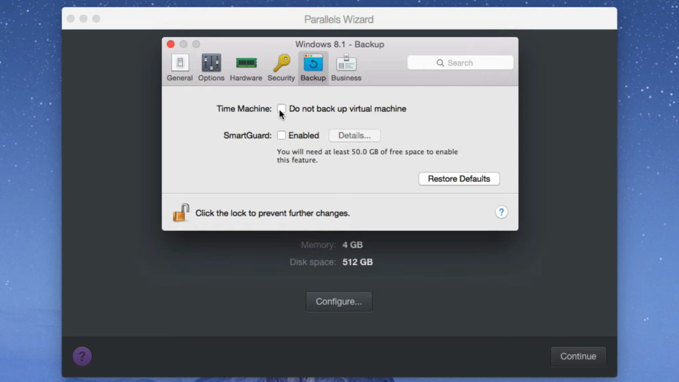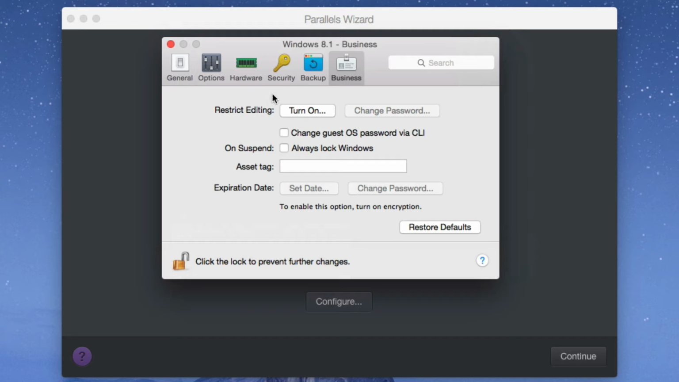Backup, you can also Time Machine backup the virtual machine, Smart Guard, and you will need at least 50 gigabytes of free space in order to enable this feature. 50 gigabytes is a lot, that's why it's not enabled. And for business, you can restrict editing and put on a password to restrict editing of the virtual machine, and change guest OS password, all this stuff for a business. I'm not really gonna use this because it's for personal.